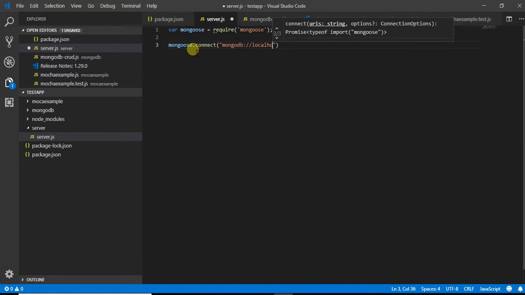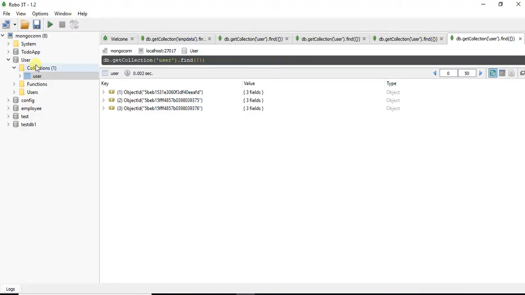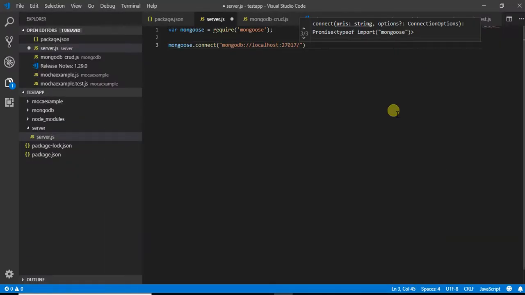localhost slash, this is going to be port number 27017, and I need to give my database name. So my database name over here is user, so I am going to use user, right?